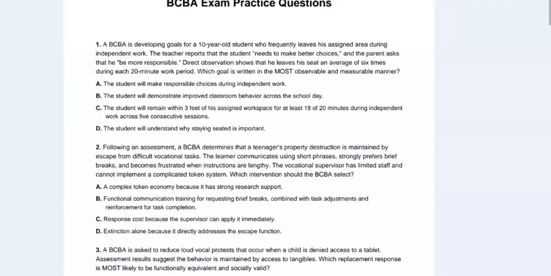C is correct because it is an observable, measurable goal with clear mastery criteria. It's not A because responsible choices is vague. It's not B because improved behavior is too broad and not measurable. And it's not D because understand is a private event that cannot be directly observed.